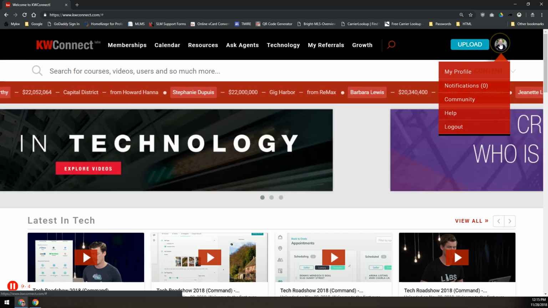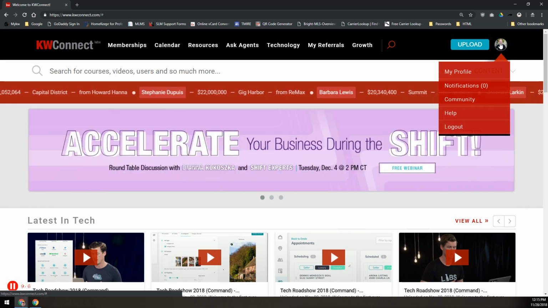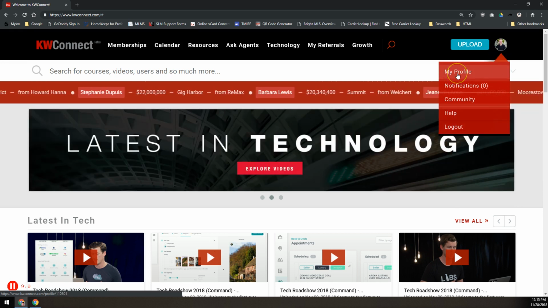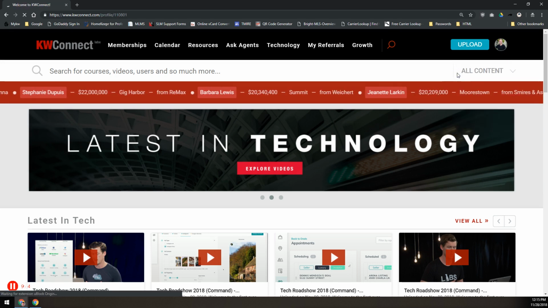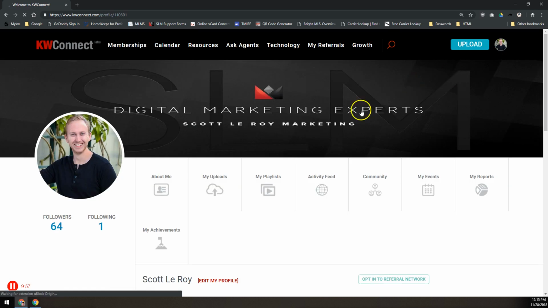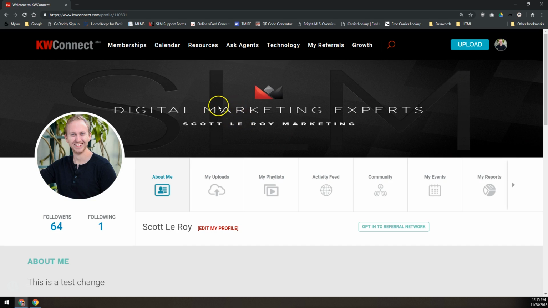And just to the right of that, it should show either your picture or a little person silhouette here. And if you hover over that, we've got this option here for My Profile. That's where we're going to go next. So if you'll click on that, and then here is Scott's profile.